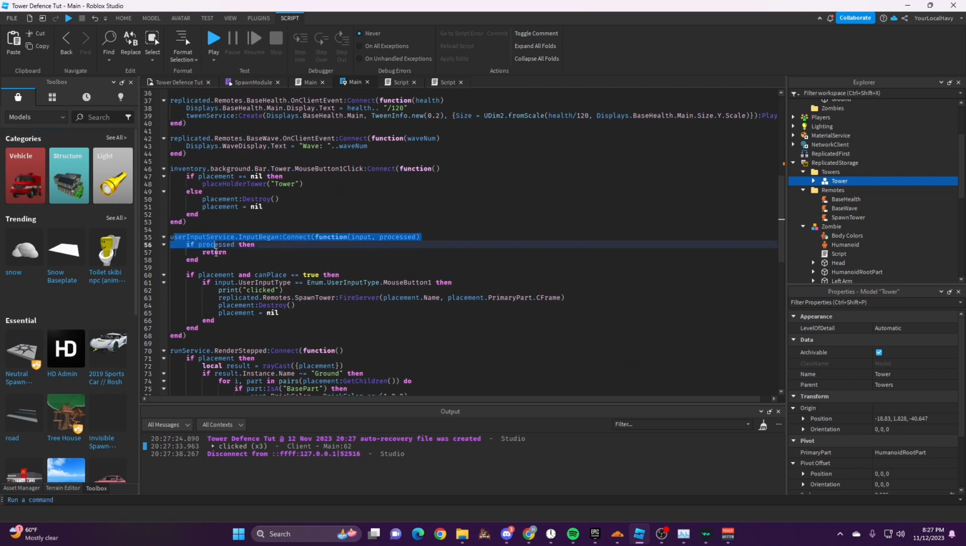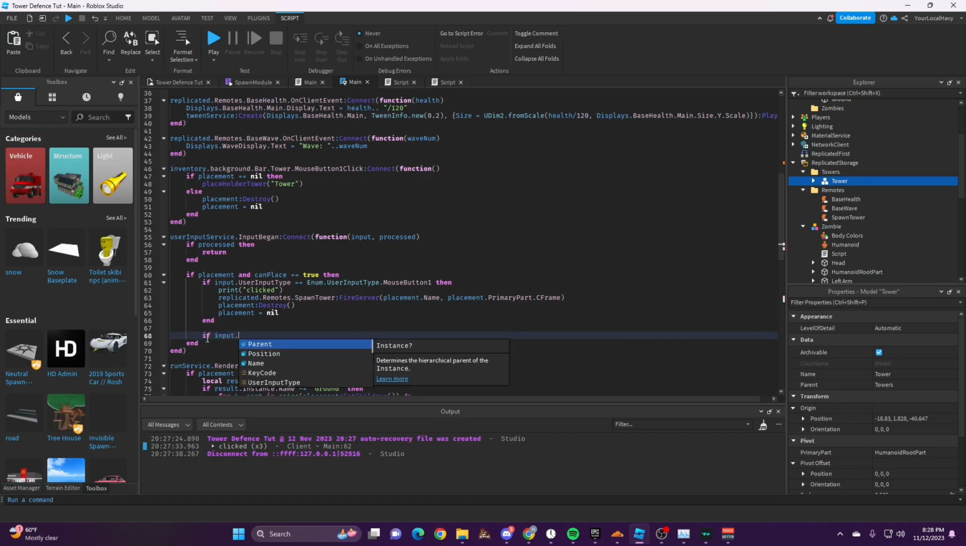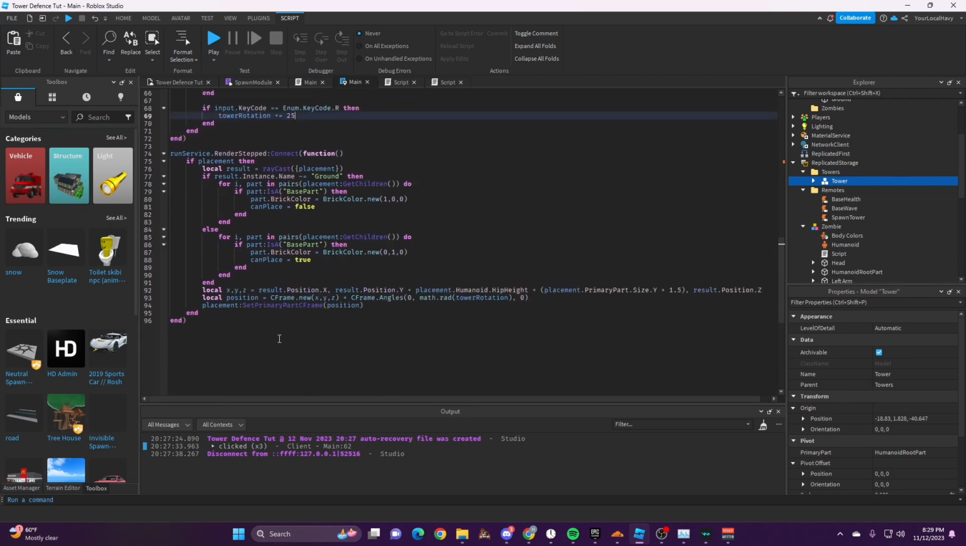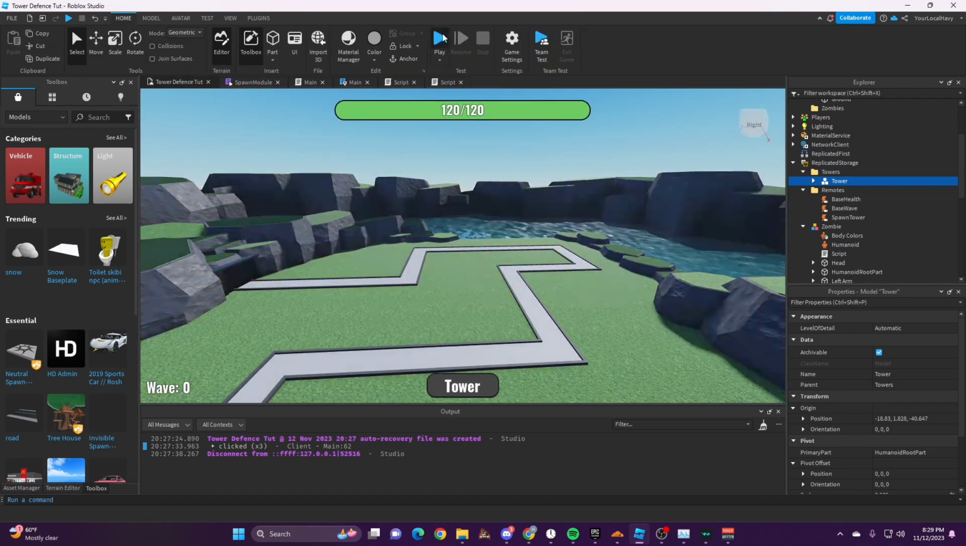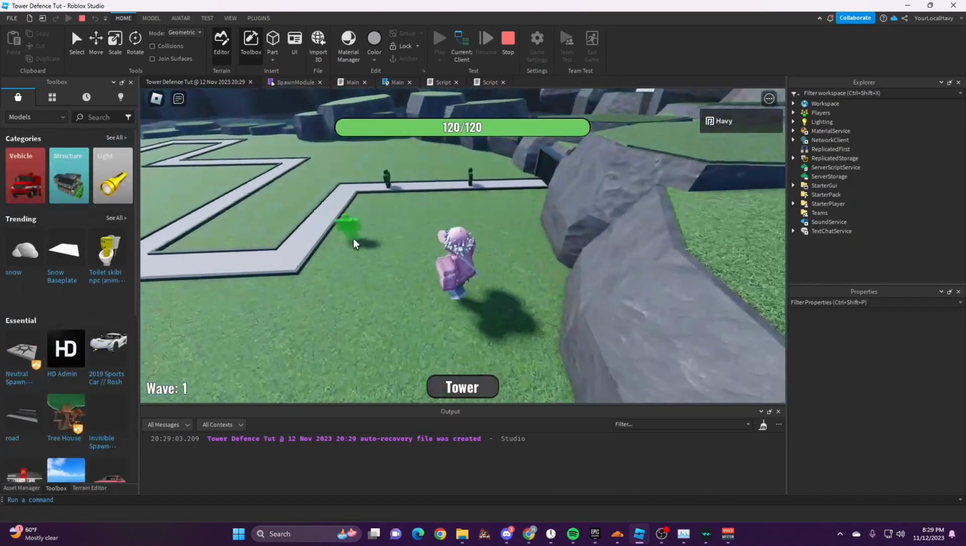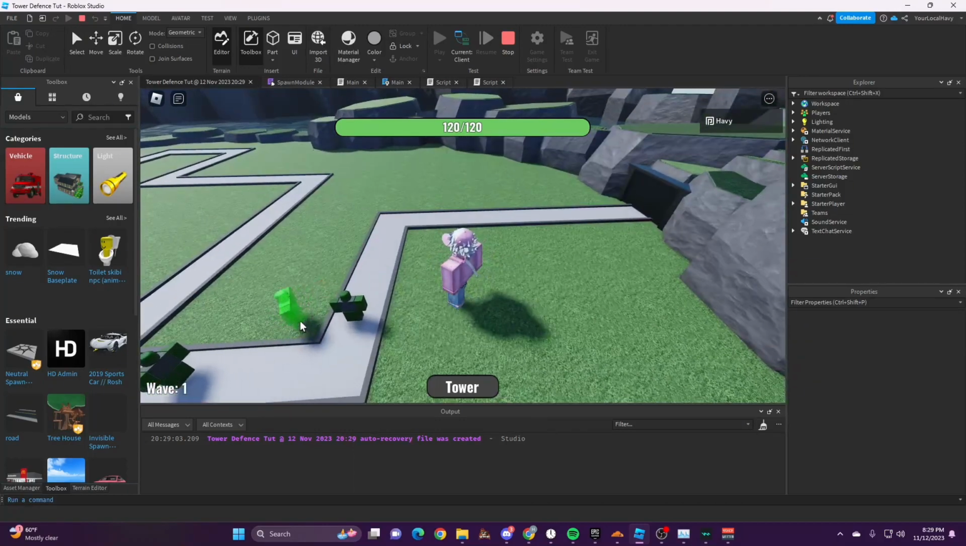So we'll go back into our input service, input again. We'll do if input.KeyCode equals Enum.KeyCode.R, then, so this is just the rotating part. It's super simple. Tower rotation plus equals 25. We could just do that. You could put it to whatever number you want as long as it adds up to 360 at the very end, or 180 when you add it. So that should rotate. Let's test it. Select the tower. Alright, it rotates.